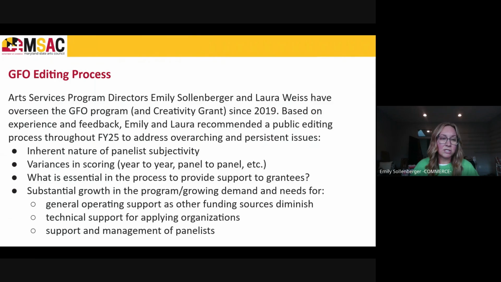We also wanted to dig into what was really essential in this process to provide support to you all as grantees for general operating support. And then also what was coming up for us was there's been a substantial growth in this particular program. And combined with that, there's the growing demand and need for general operating support, as we know other funding sources have diminished over the years or changed focus.